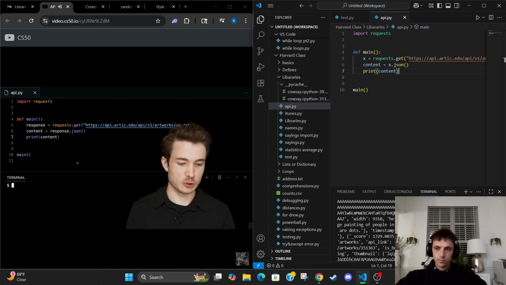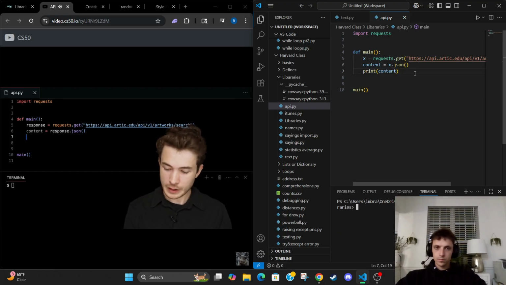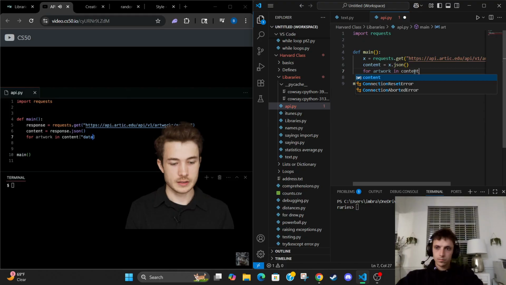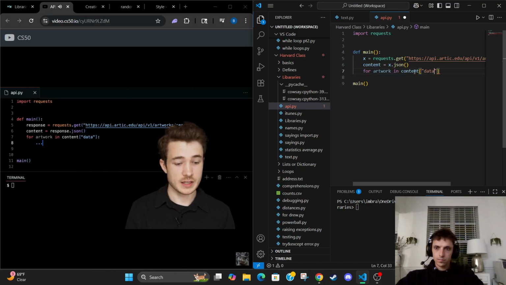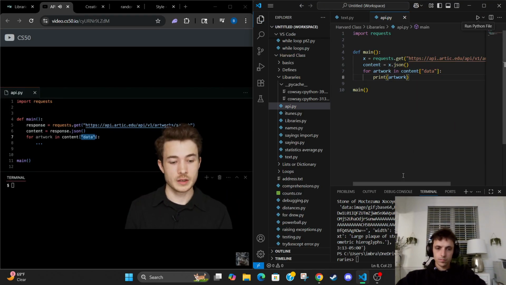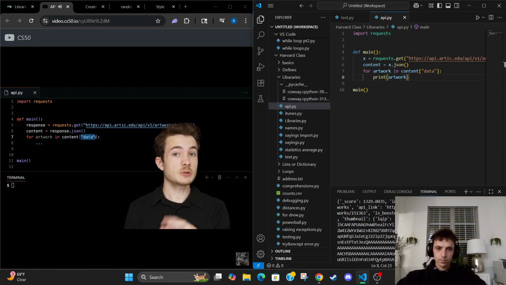So if I clear my terminal, go back to my program, and update this program, I could actually do this. I could say for artwork in content data, just like this. And this is saying that in the content JSON object I received, there is a key called data. I know this because I read the documentation from the Art Institute. This key leads to a value that is in fact a list of artwork.